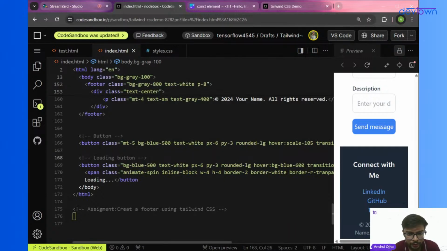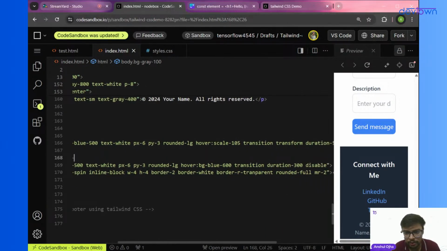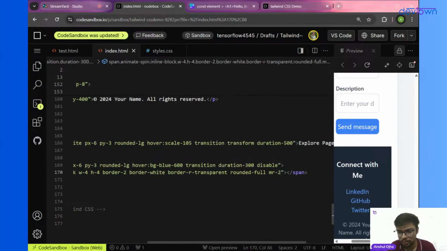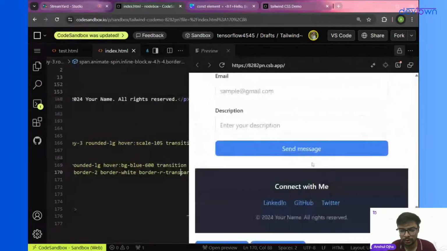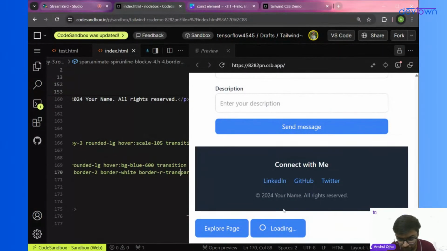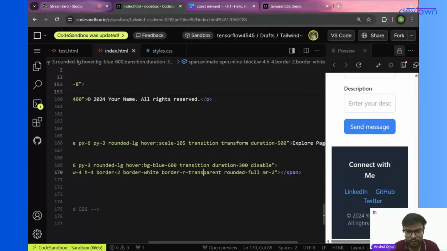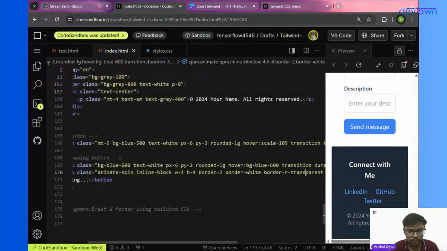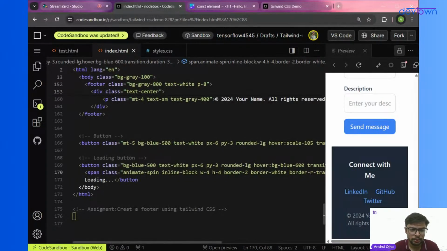But let me check one thing. With spin, inline block, width 4, height 4, border are transparent. It should be transparent. And rounded is added. Margin right is 2. Now let me check it again. Border right transparent, rounded full, margin of 2 and transition duration 300. Fine. This looks fine. So spin will not actually work because we do not have any JS, but this is another kind of transition that we can do.